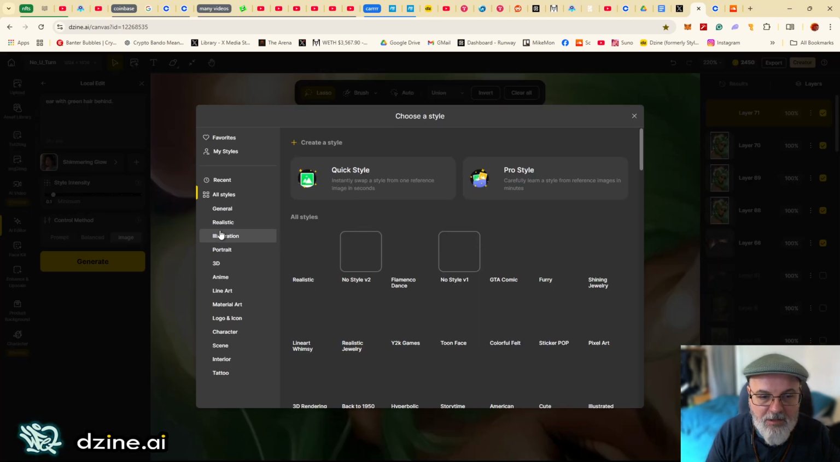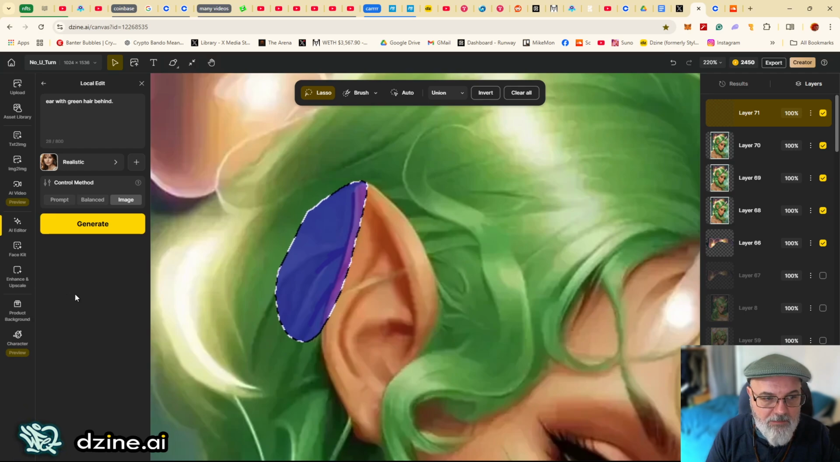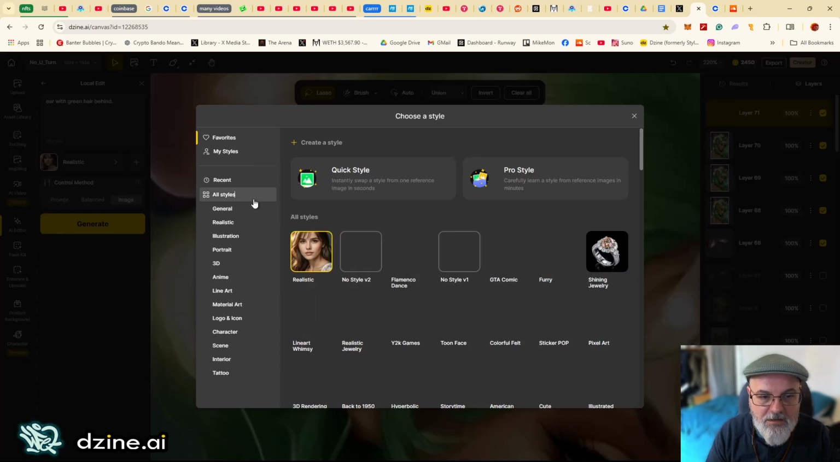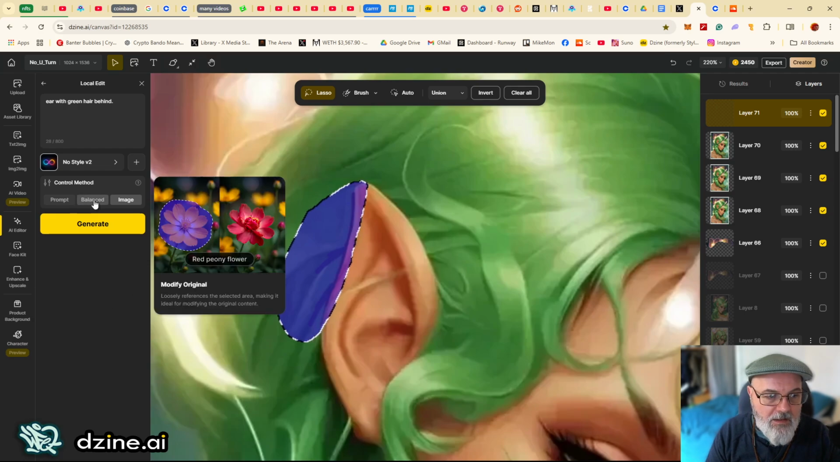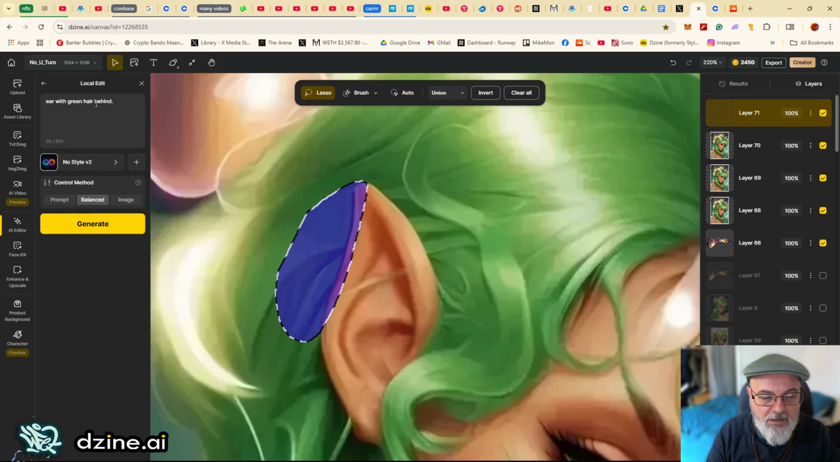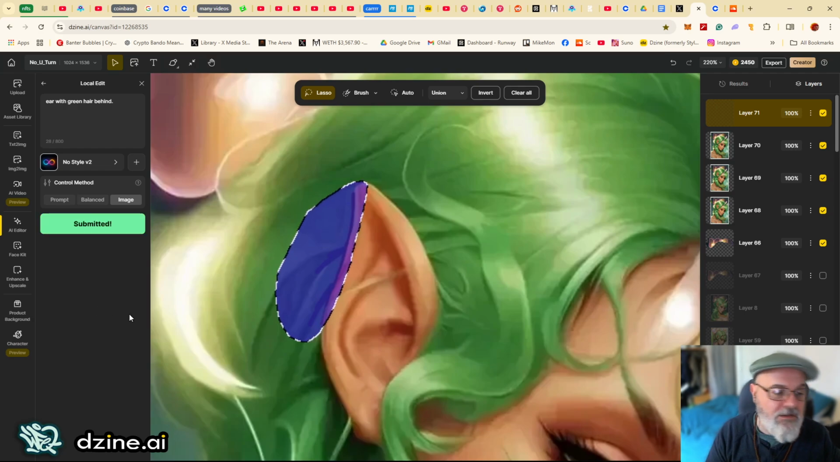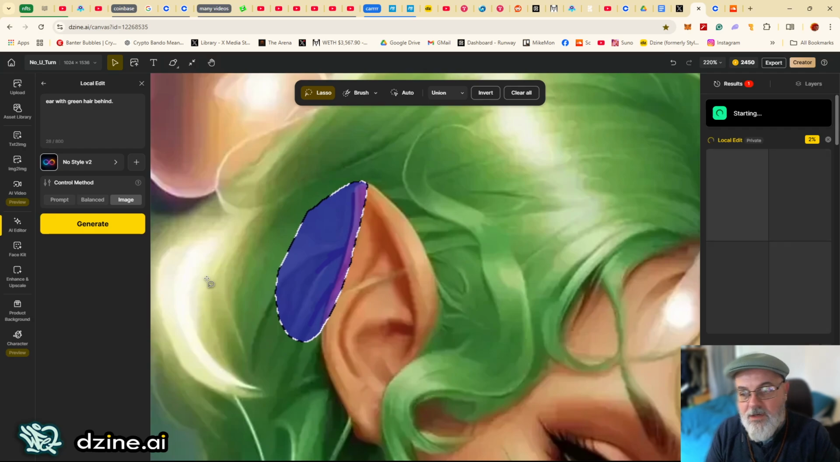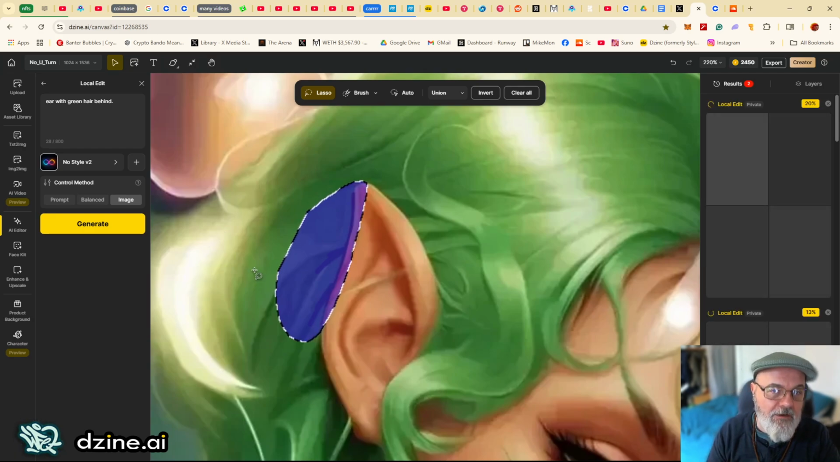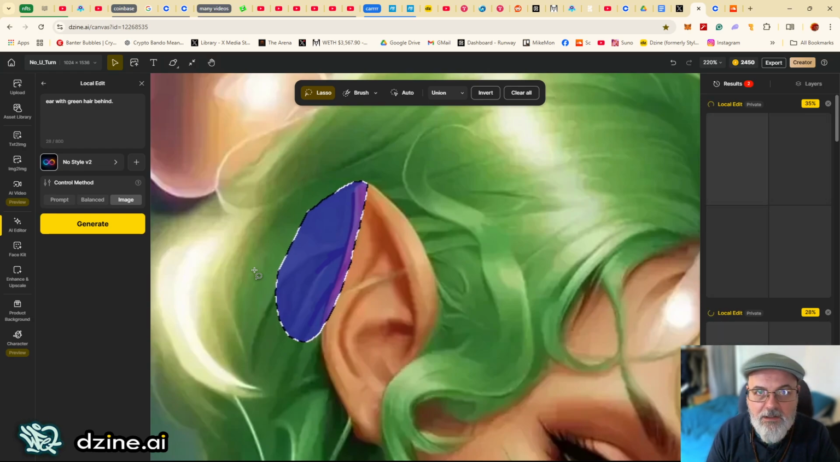The shimmering glow I don't want. I just want maybe realistic or no style. No style. And then balanced would be a little bit of the prompt and a little bit of what's already on the canvas. Generate, and then I'll just try the image, just straight image. So now this is obviously using credits, but what it's going to do is take that really rough painting, the paint strokes that I made, and cleanly re-render it so it merges better with the full-on image, you know.